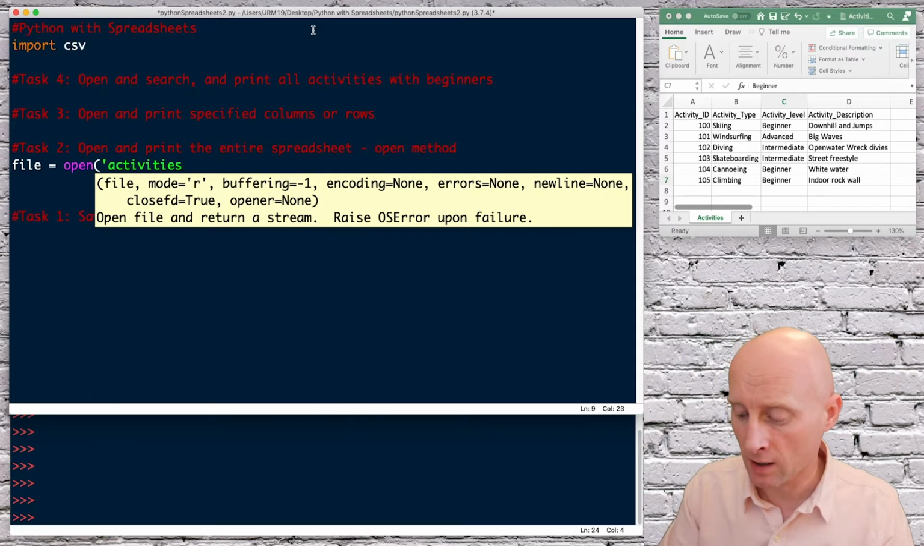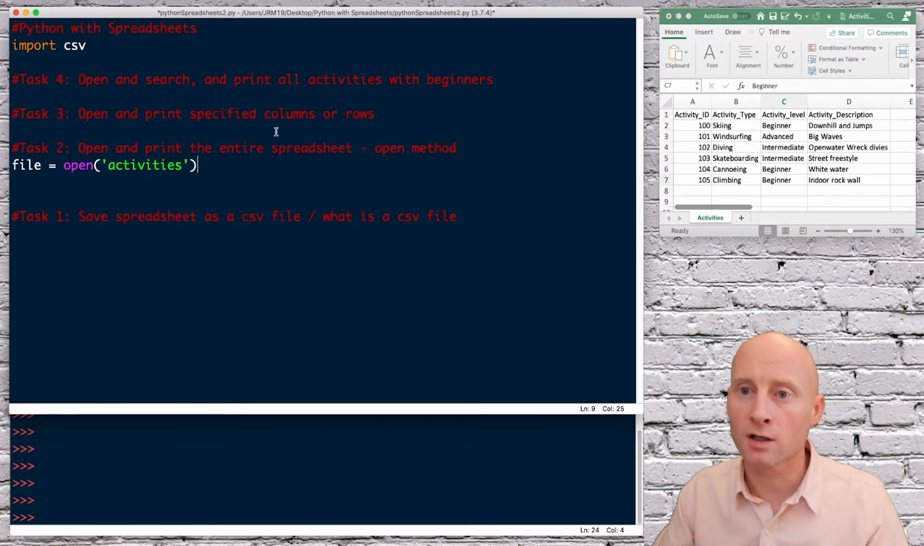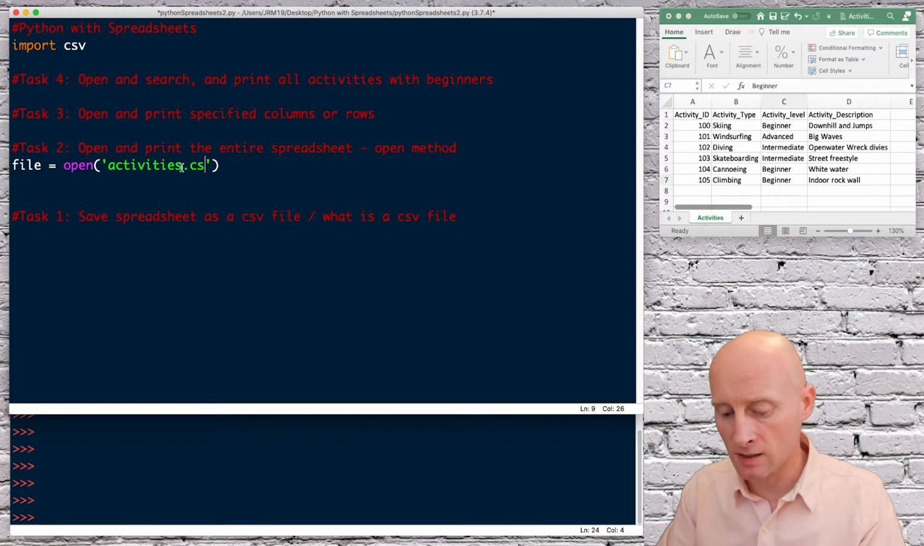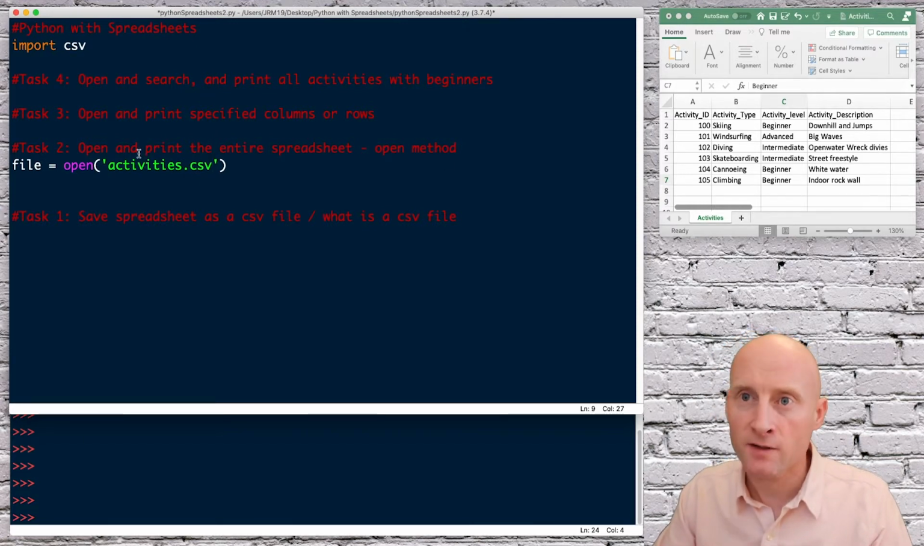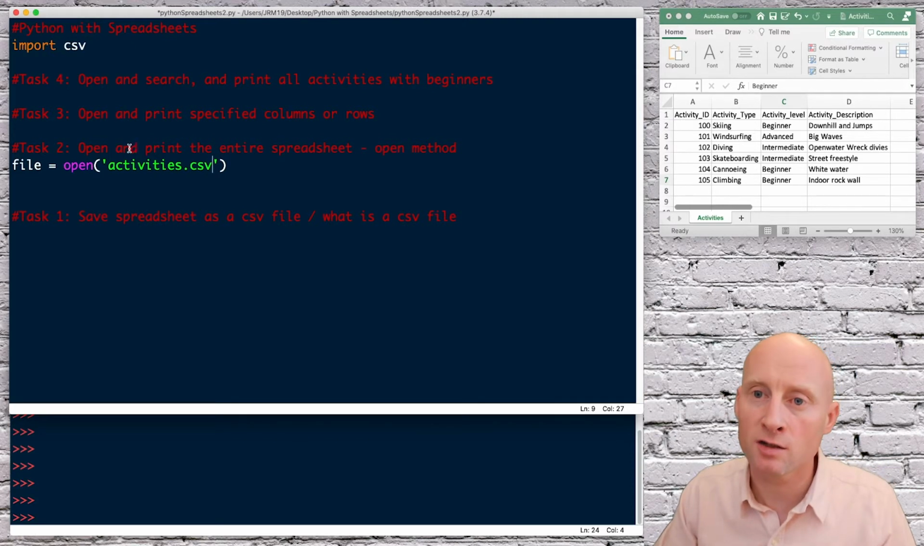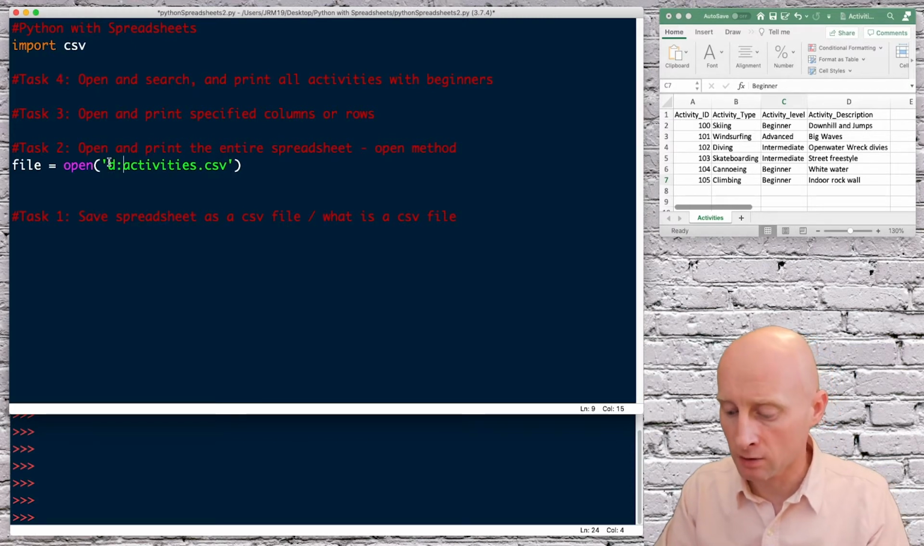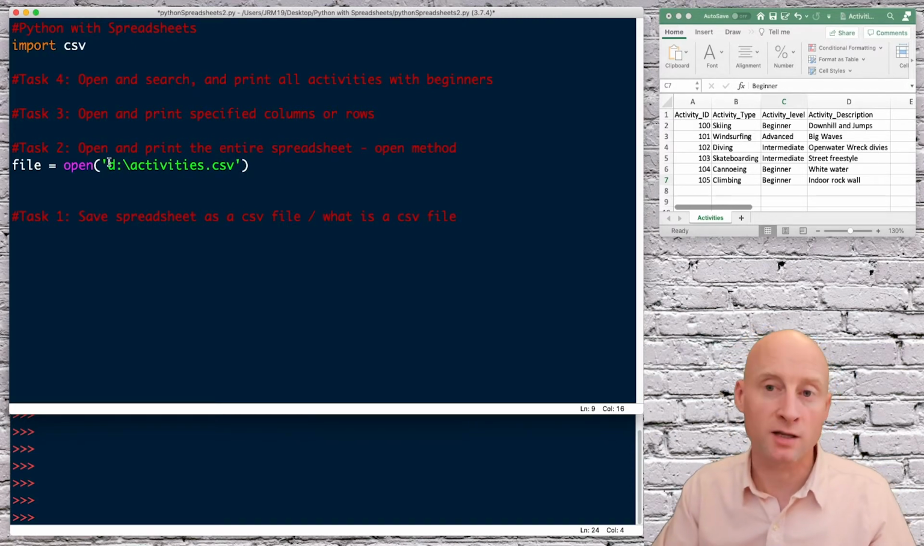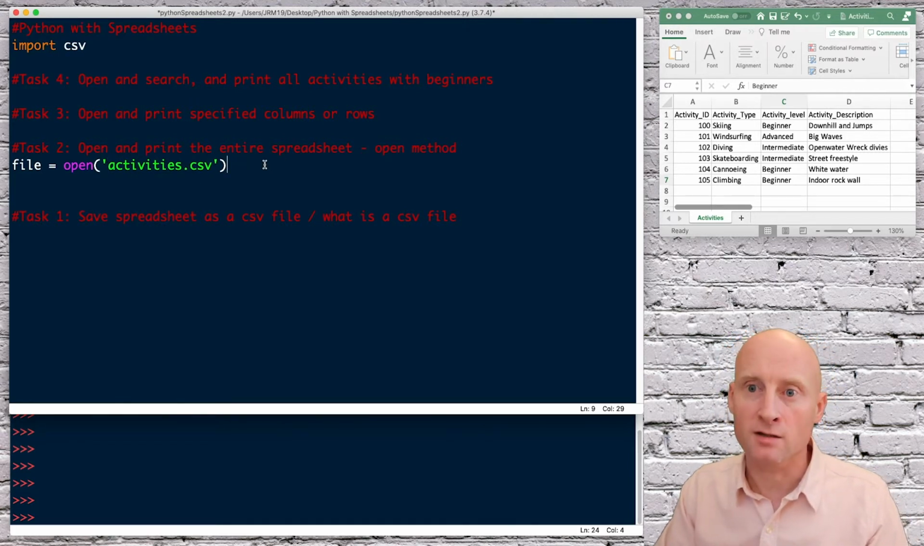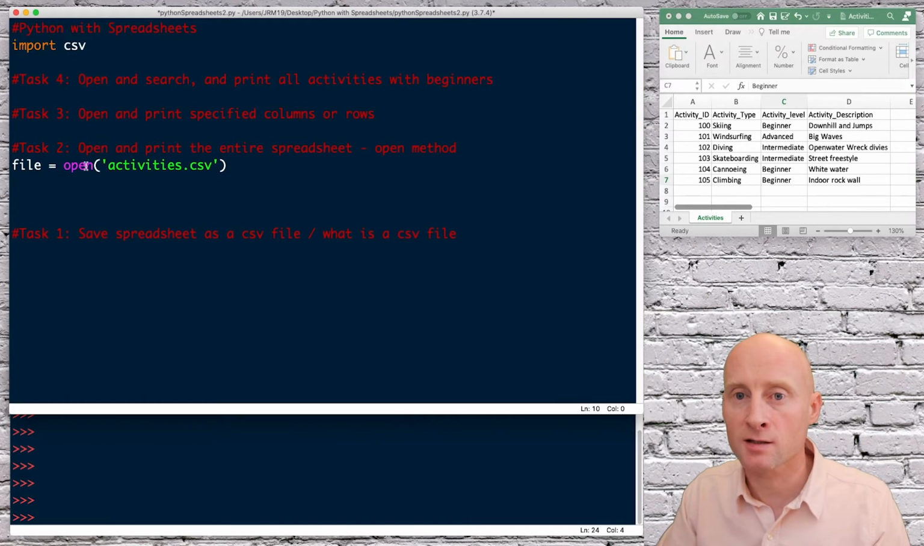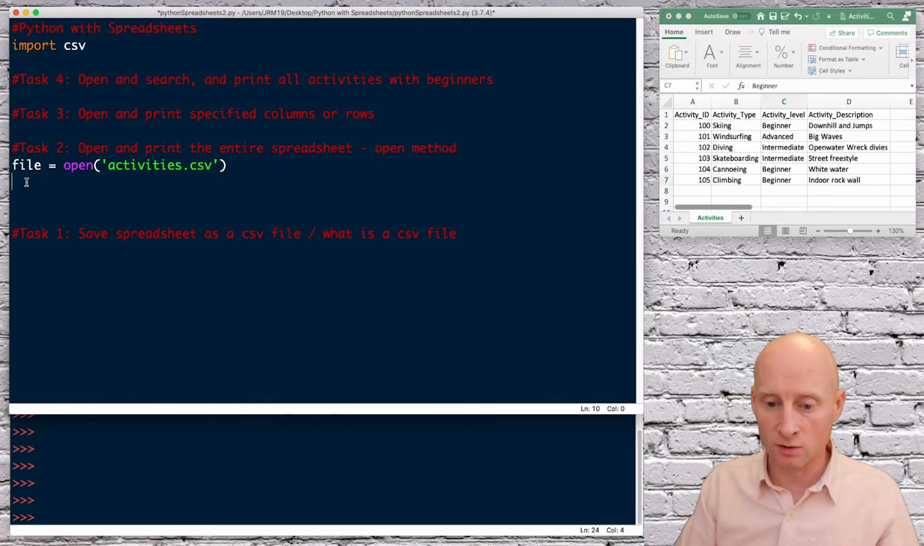activities, and I've used single quotation marks there. I need to put the .csv, and if it's not stored in the same file location, then you'll need to put the file path. So for example, d:\desktop or wherever you have saved your work. Okay, so hopefully that file is now open and stored in a variable called file.